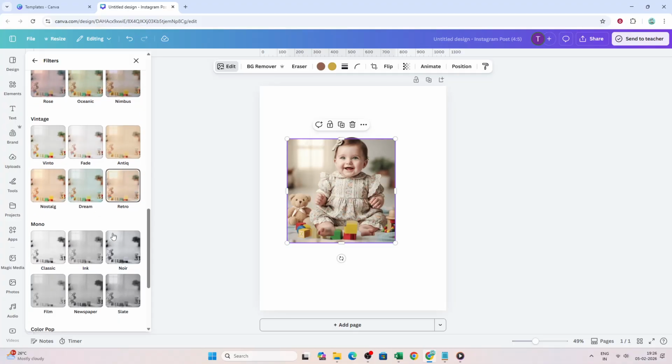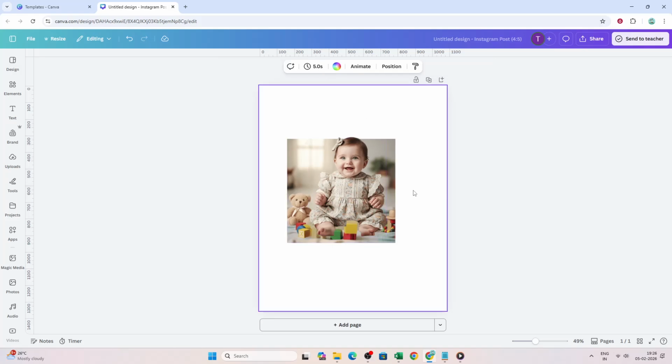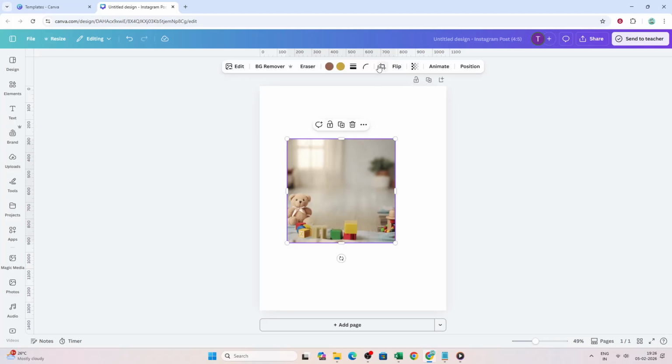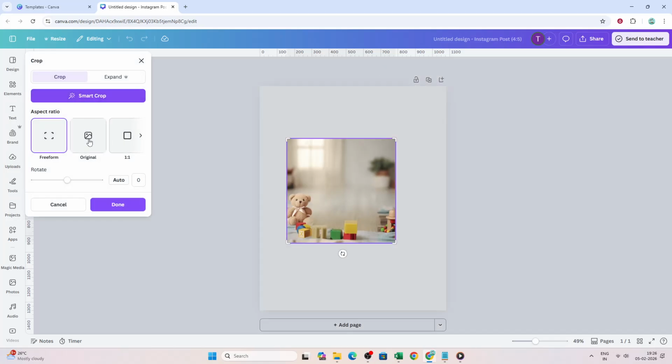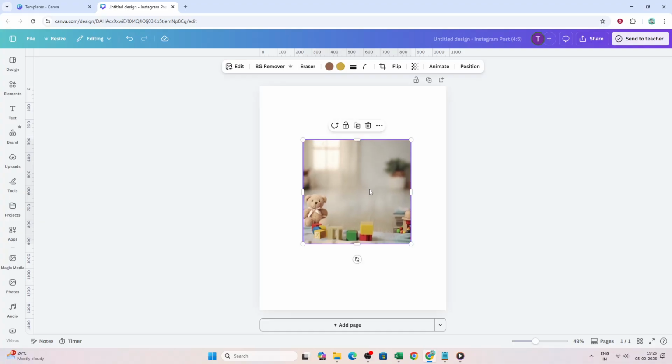To refine framing, use crop. You can drag the handles to reframe your subject or choose a specific aspect ratio for a better fit. This is especially helpful when aligning your design or preparing for different platforms. When you are happy with the edits, click Done or Save to lock them in.